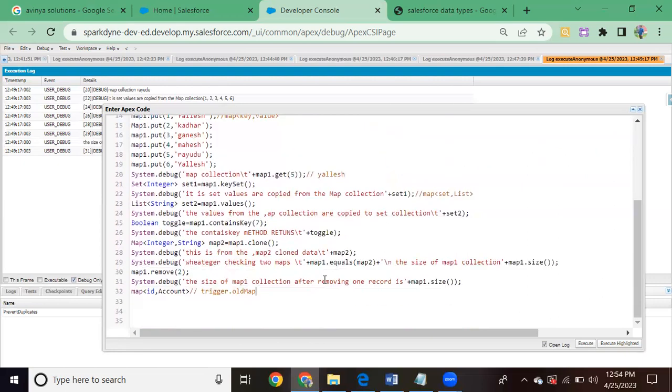So if I want to delete the entire map, the entire map data, I simply use the map1.clear method. Then it will delete all the data which is stored in the map collection.